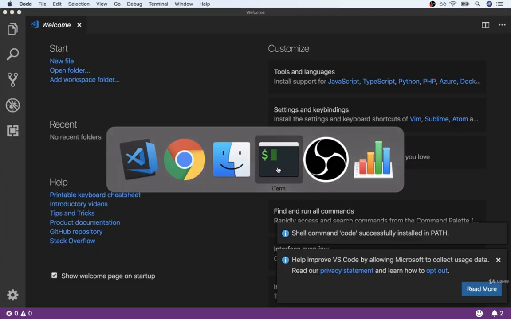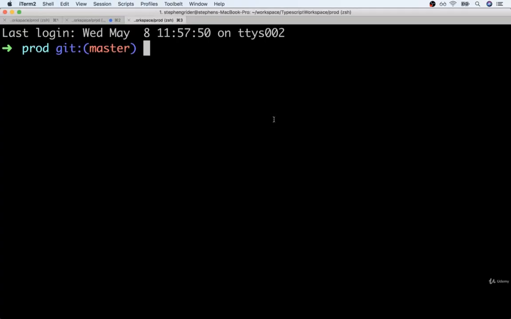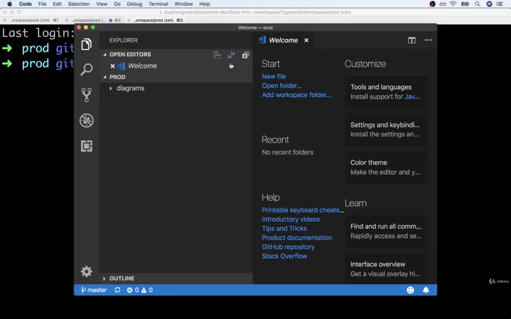If I now flip on over to my terminal, I can open up a new window. Make sure you open up a new window. If you try to run this command in an existing window, it's probably going to fail. And then once over here, you can open up your code editor in any directory by running code and then dot, like so. Now, as you'll see, it'll pop open my code editor right away.